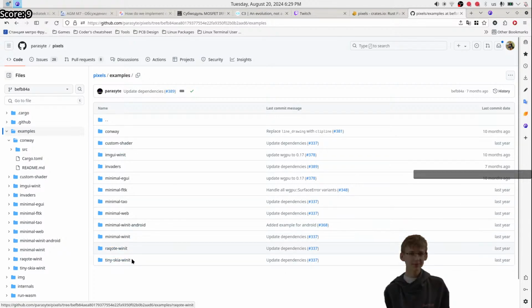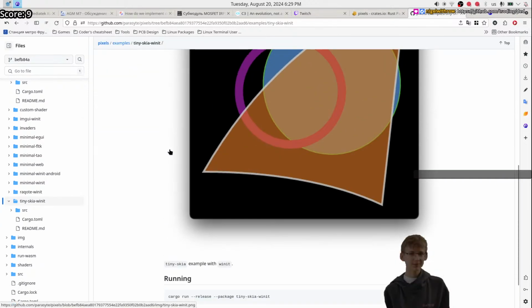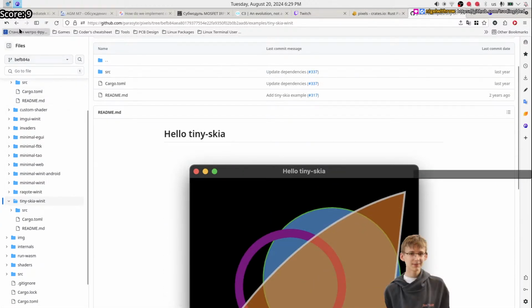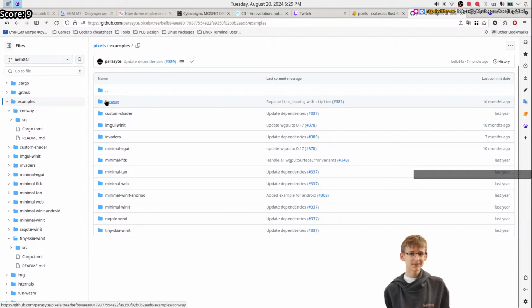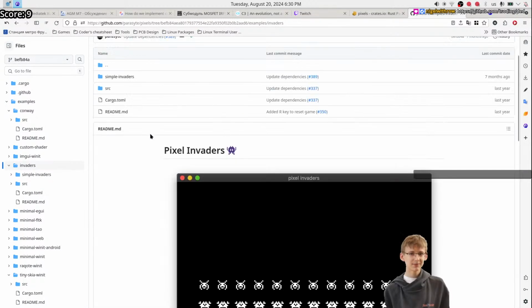Minimal, tiny scale we need. It's actually, yeah, from sorting. We actually use this editor. Invaders, minimal GUI. Okay, let's see invaders. Simple invaders.